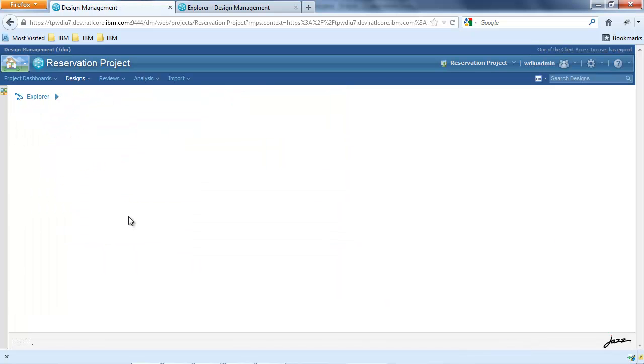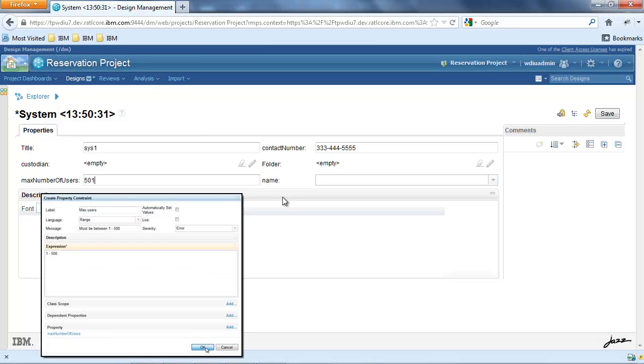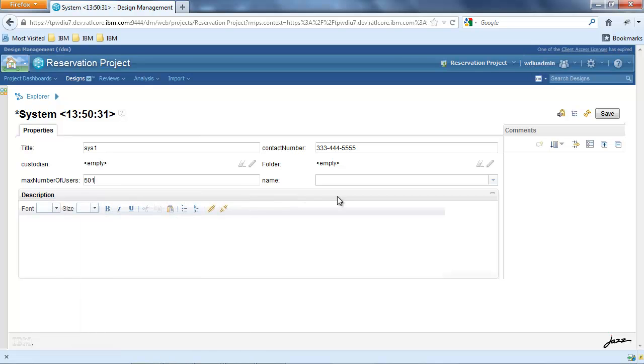Now we're going to create a system. In this system, we are going to give it the title of System 1. For the contact number, we will type in something which is valid, such as 233-444-5555. For the maximum number of users, we'll type in something which is just out of range. If you recall, the range was 1 to 500, so now we're typing in 501.